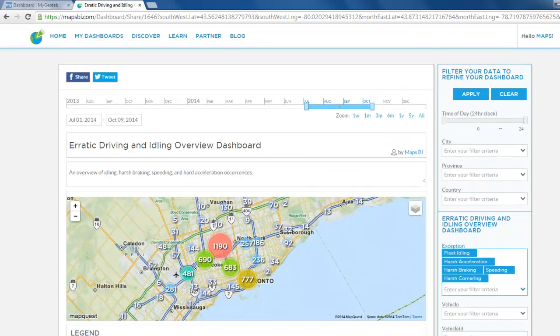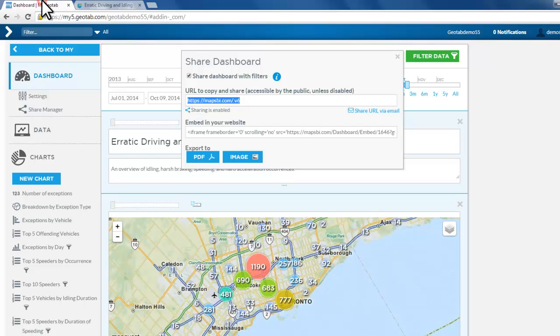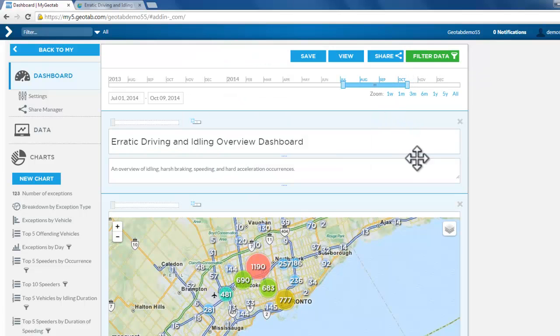Where you may want to share it without filters is where you want to harden up a specific dashboard and not allow people the ability to change the filters and just show them something specific. What's interesting to note with Maps BI is we've integrated fully with Geotab's permission set. So if you have permission to see a certain set of vehicles within myGeotab, then that translates automatically to Maps BI as well.